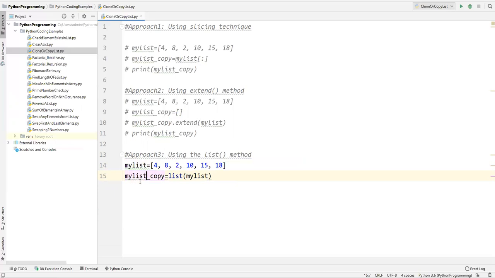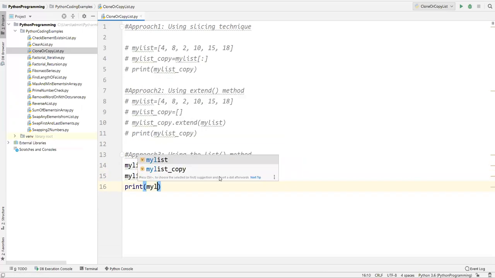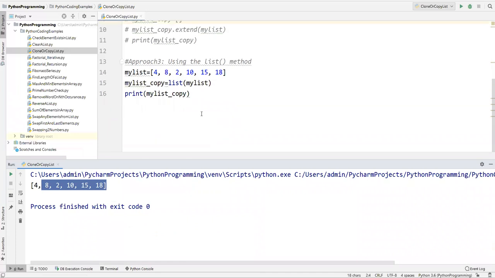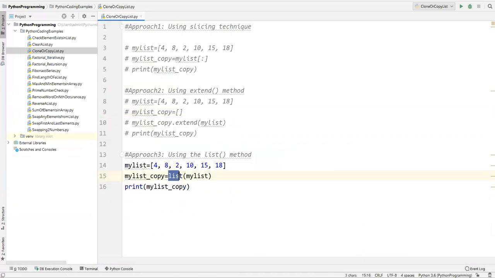Now I'll print the values from my list underscore copy. I'll say print my list underscore copy. Now my list underscore copy also has the same elements. When I run this code, it should print the same number of elements. Okay, so this is how we can use the list method to copy the elements from one list to another list.